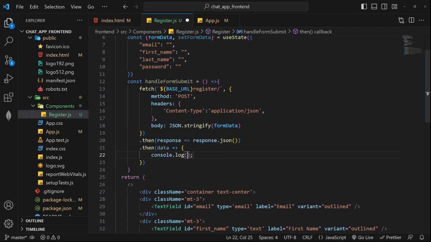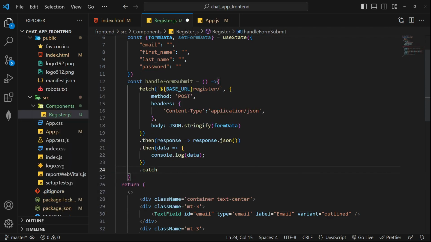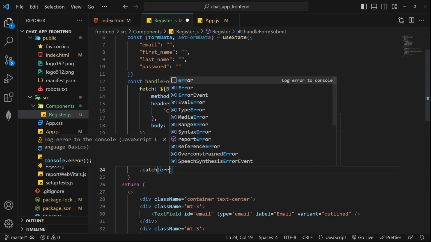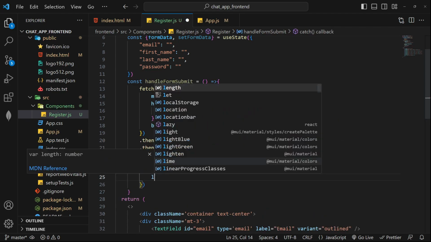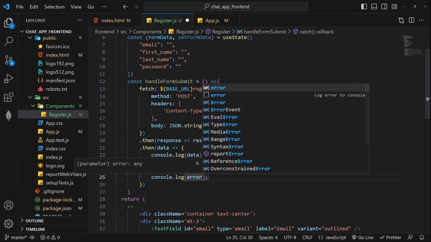So for now, I will do console.log data, but we can do anything, like if we want to redirect user to different page, we can do that here. If we want to show some kind of progress bar, or if we want to start some other activity after the success, we can do that here as well. But I'll just print the console log, and what other thing I can do is catch this, so that if we get any error, then we can track that as well. So I'll log error as well. Okay, so our handleFormRequest function is complete.